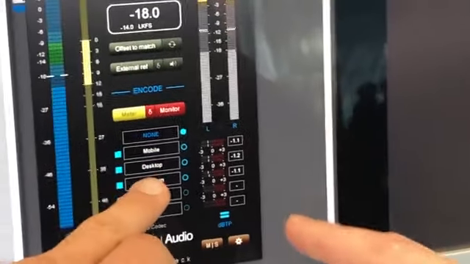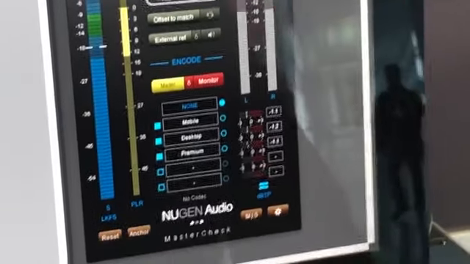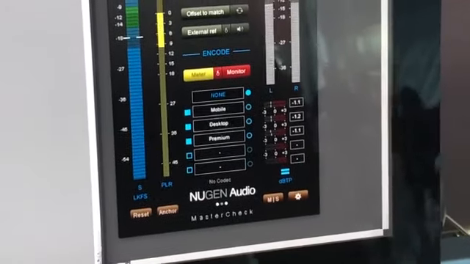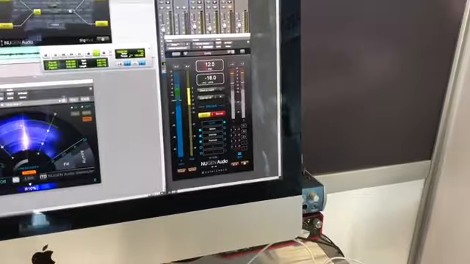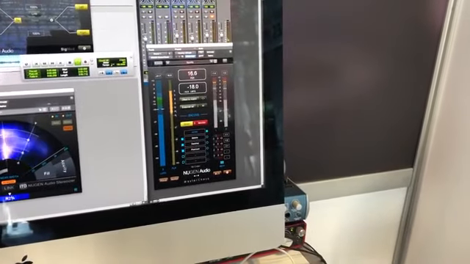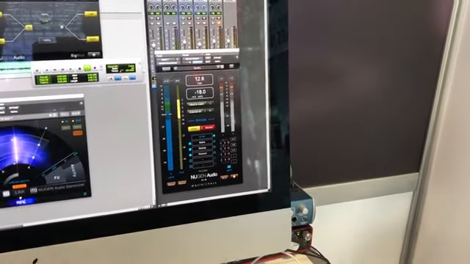Mobile, desktop, premium. Yeah, so one of the features of this is it gives you the ability to preview what the audio is going to sound like when it's been streamed from some service.